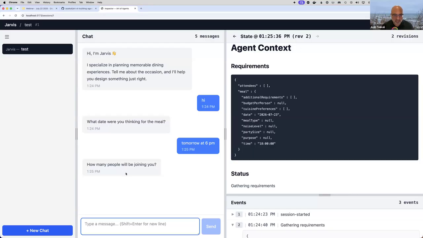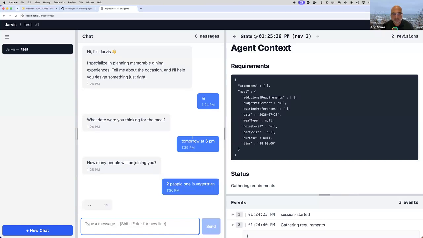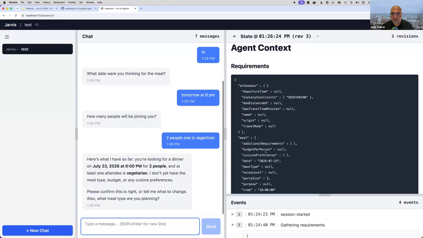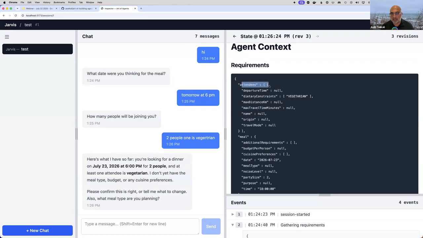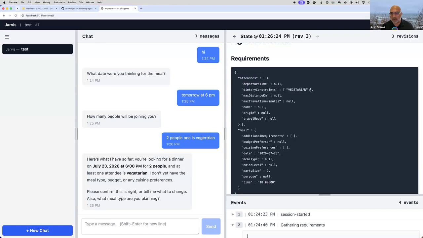Okay, so how many people will be attending? Let's say 2 people. 2 people. One is vegetarian. All right, so let's see what it comes back with. You can see here now for the attendee, it's got a dietary constraint of vegetarian, and it kind of added this over here.